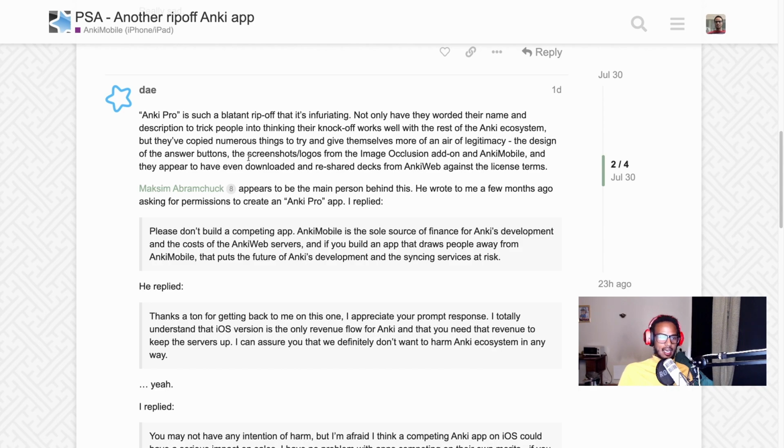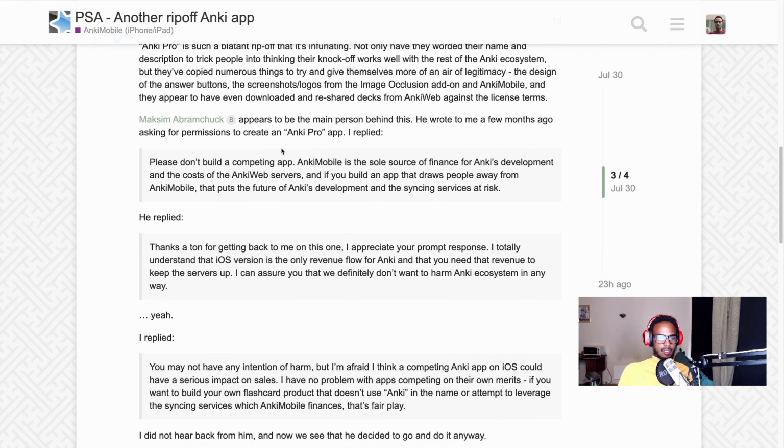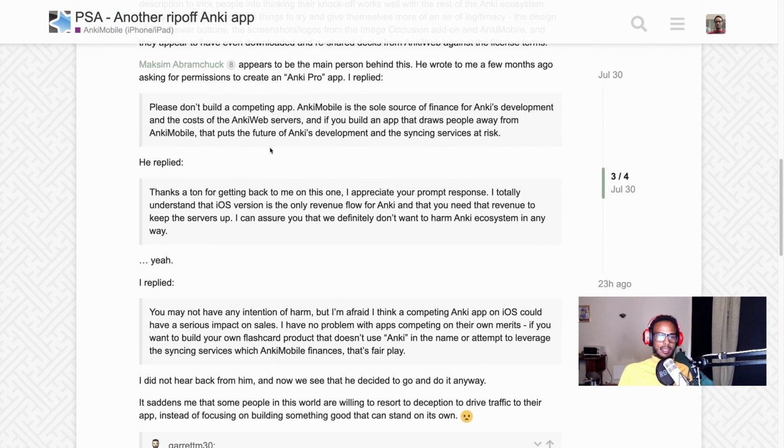The design of the answer buttons, the screenshots, logos from the image occlusion add-on and Anki Mobile, and they appear to have even downloaded and reshared decks from AnkiWeb against the license terms. That's yikes. Maxim Abramchuk appears to be the main person behind this. He wrote to me a few months ago asking for permissions to create an Anki Pro app. I replied, please don't build a competing app. Anki Mobile is the sole source of finance for Anki's development and the costs of the Anki web servers.